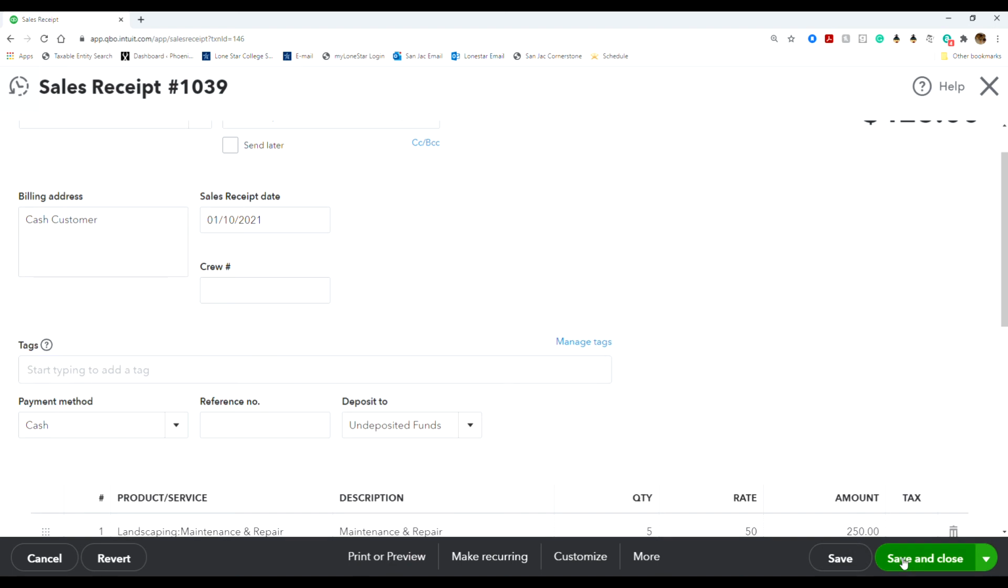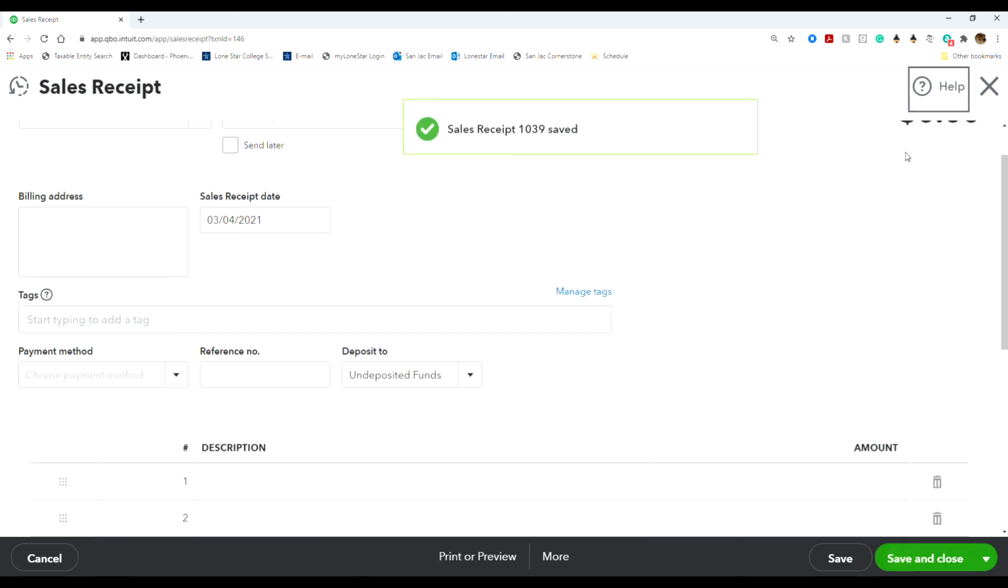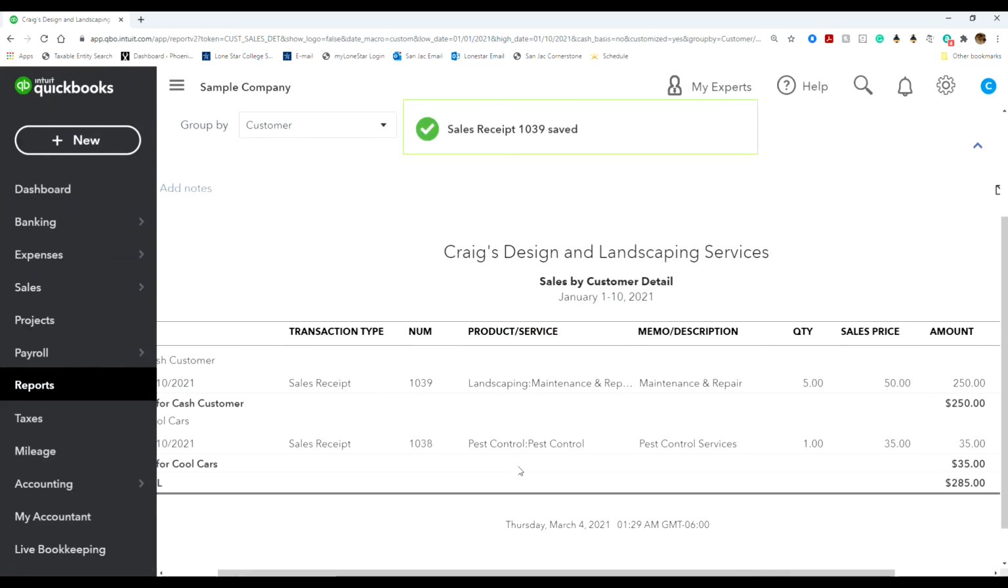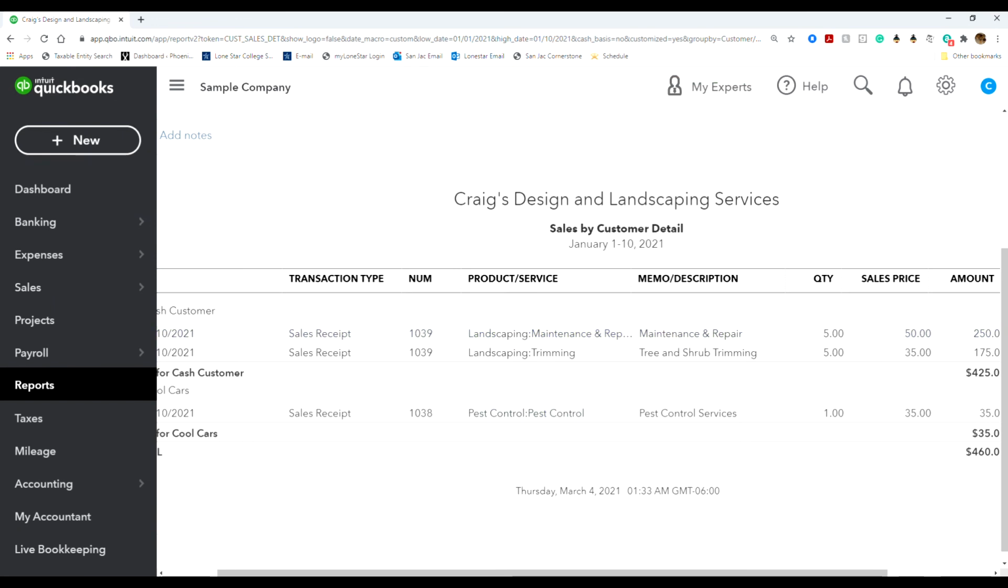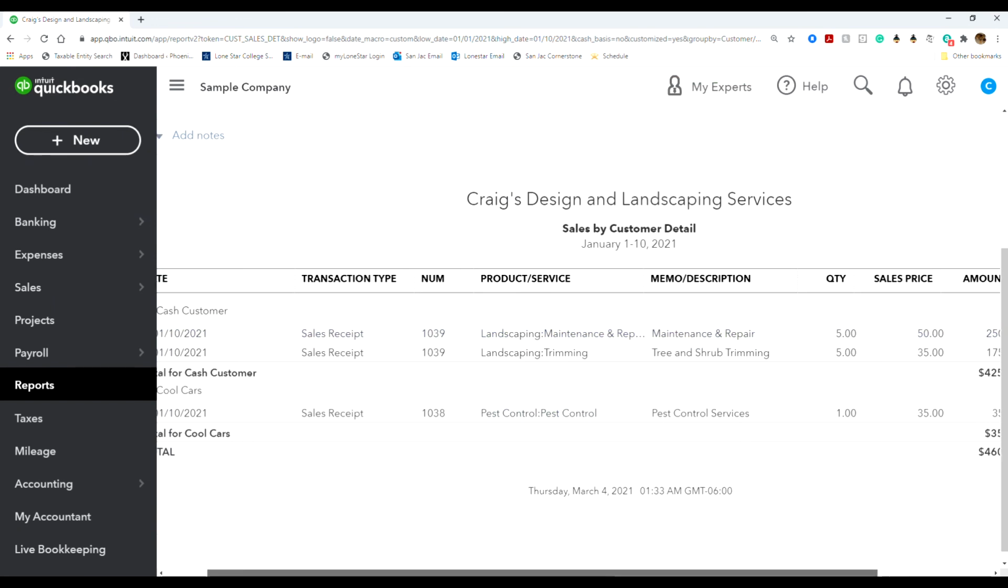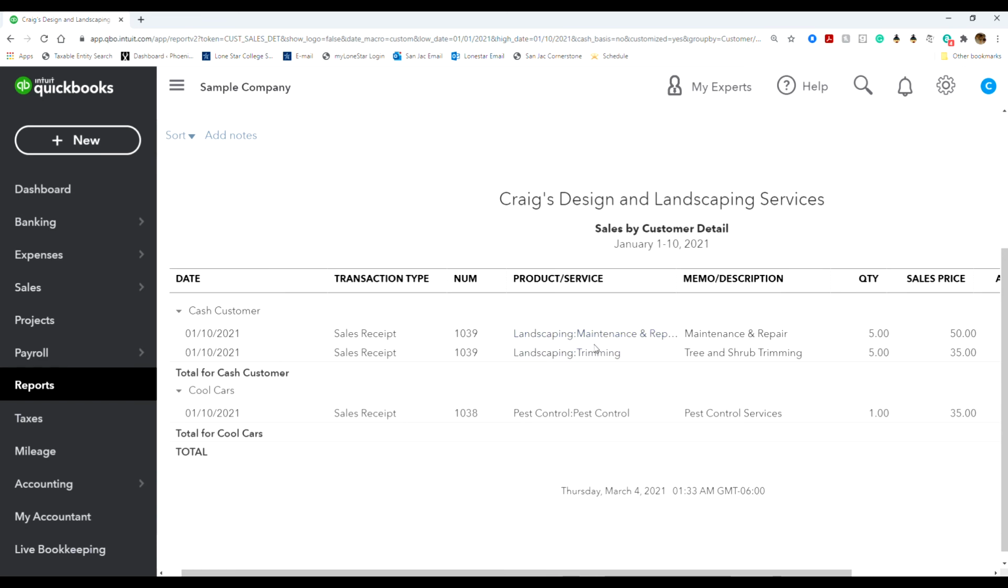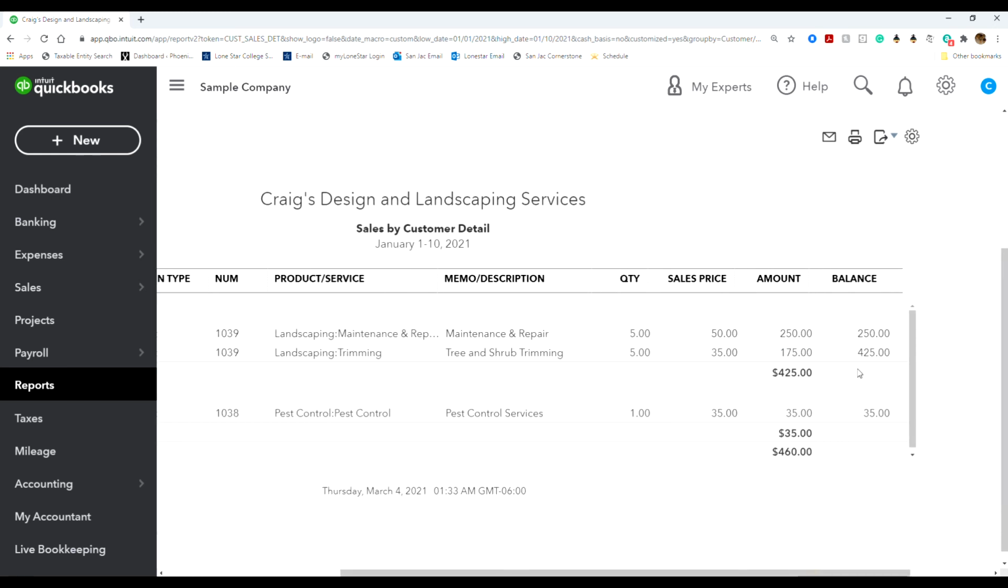So let's save and close. Again, doesn't want to close out. And notice that the report does update. So now it gives me 2 transactions from the same sales receipt, which gives me each item separate. So it's basically having the sales receipt there. Alright.